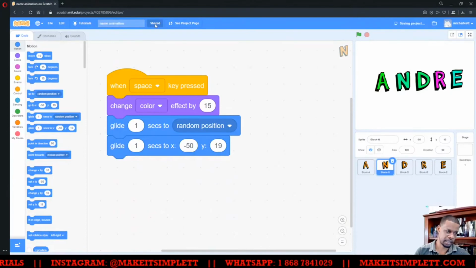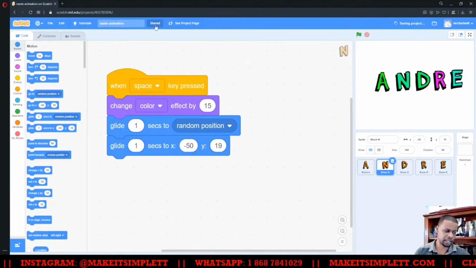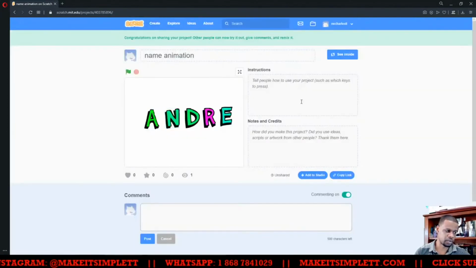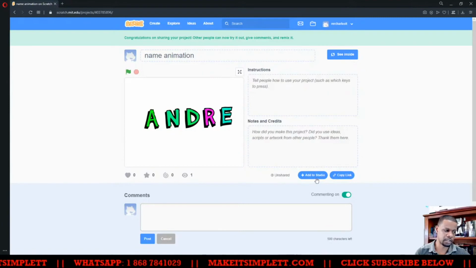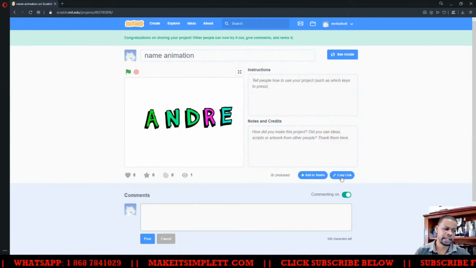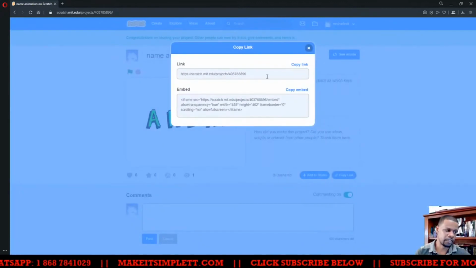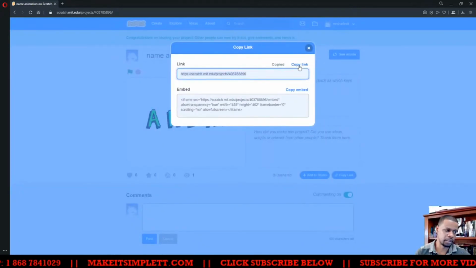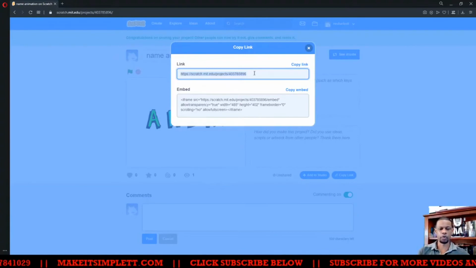When you click share, you'll automatically get the ability to share it with either a link, or you could add it to some studio. All you want to do is click copy link, right? When you click copy link, it will give you a link here, and then you click copy. This is what you are going to paste into your assignment spot, or paste when you want to send it to somebody.